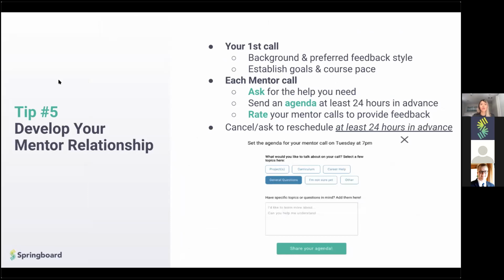Okay, next tip: develop your mentor relationship. It's really important in your first call to go over your communication styles and your preferred feedback styles, essentially to have that open and honest conversation with your mentor, so that they can provide the mentorship support that you are looking for. It's also important in your first call to establish goals and course pace. Let your mentor know, hey, I plan to complete the course in 6 months, or I plan to complete the course in 4 months, so they can keep that in mind when giving you guidance around the course and the curriculum.